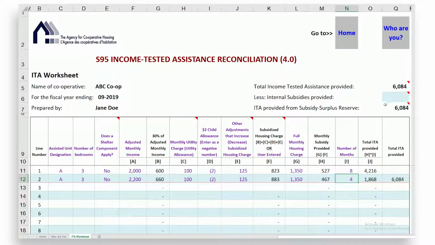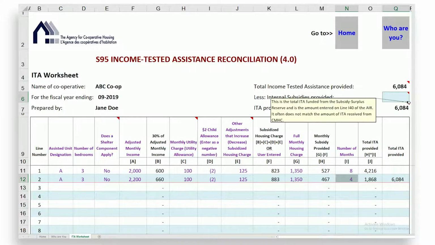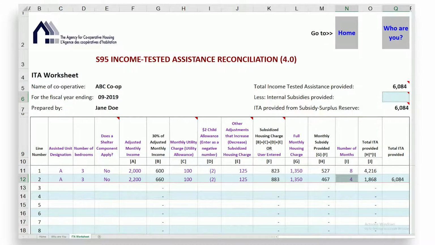If you provided internal subsidies not funded by the Subsidy Surplus Reserve, please complete the light blue field on the top right portion of the form. This should be the same number that is on line M32 of the AIR. If you're not sure what to enter, just leave it blank. The next field is the total ITA funded from the Subsidy Surplus Reserve from line I-40 of the AIR. Don't expect this number to match the amount of ITA received from CMHC.